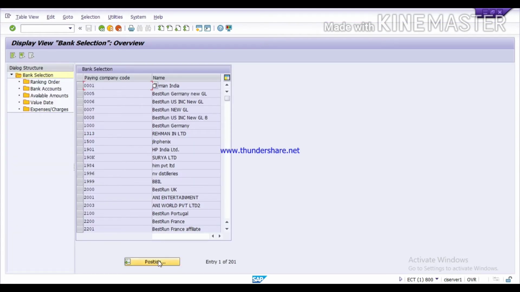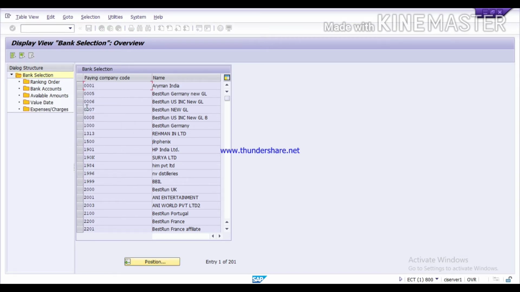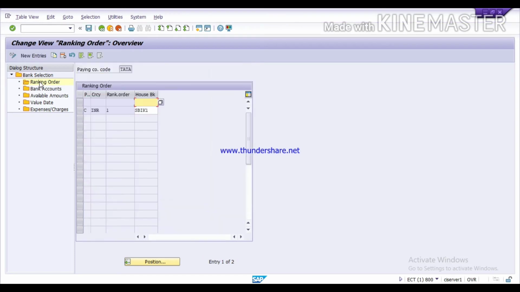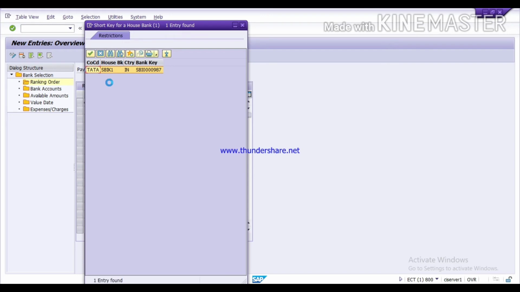Now click on this position button. Give your paying company code, that is Tata. Select your paying company code and double click on ranking order. Click on new entry. Here we have to give the bank details and ranking order. First give a payment method. This is for check, then currency INR, ranking order 1, then select your house bank. Press F4 key and select your house bank.